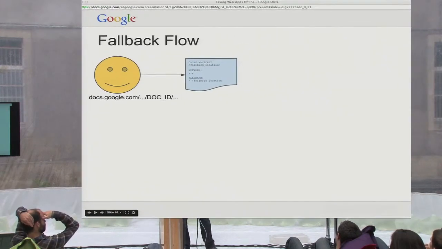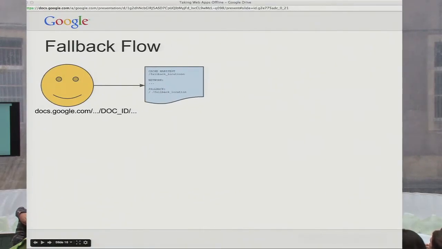The application, Chrome, decides that there is no network available, or the server responds with a 400, whatever forces it. And it says, hey, look, there's a fallback location for this. So from there, it forwards to the fallback location. The fallback location takes a look at the URL, which is in the URL bar, and it tries to interpret a few things. What does this point to? Does it point to a document? Yes, it's pointing to a document.